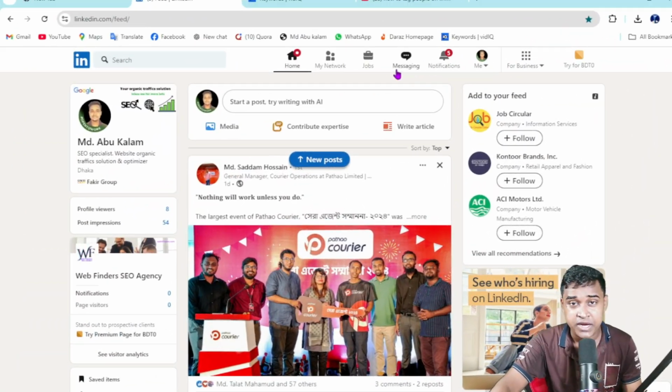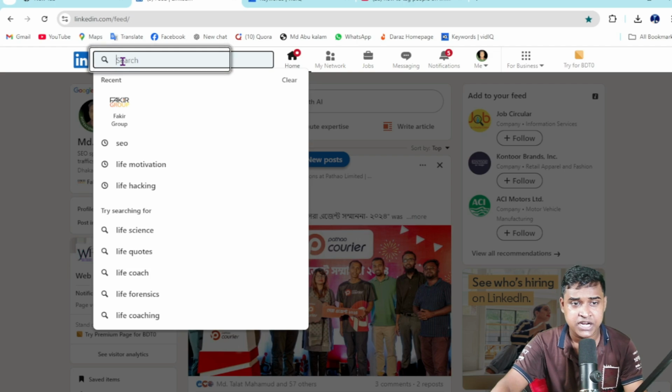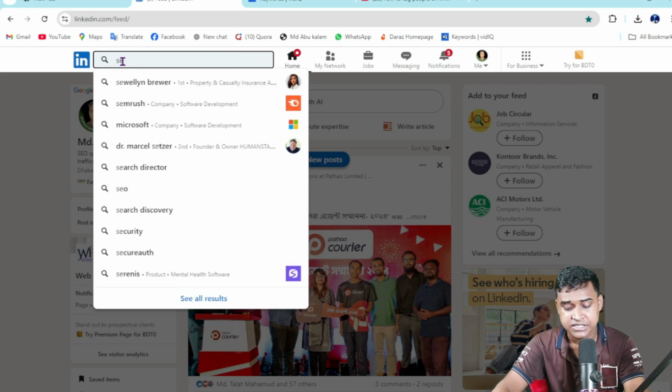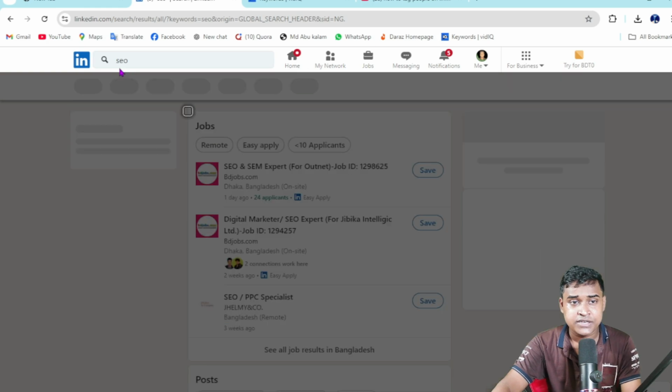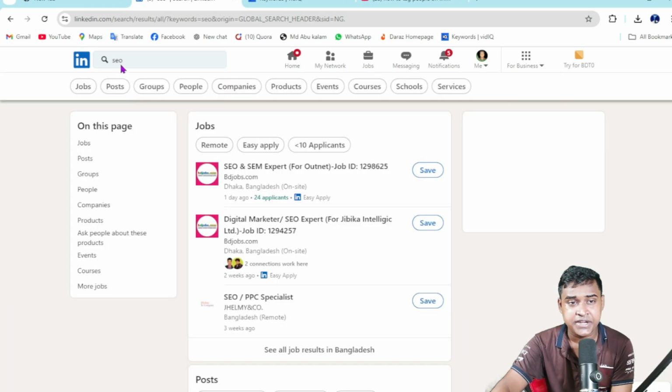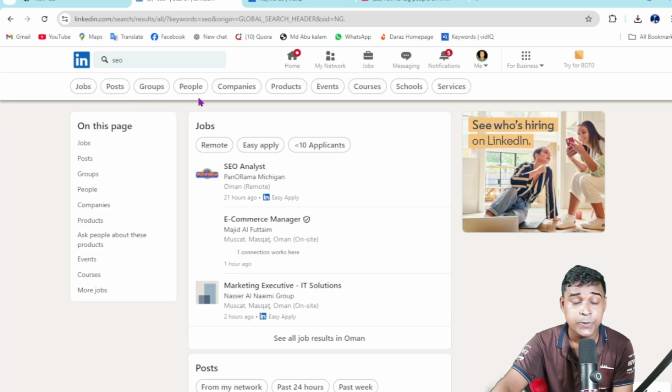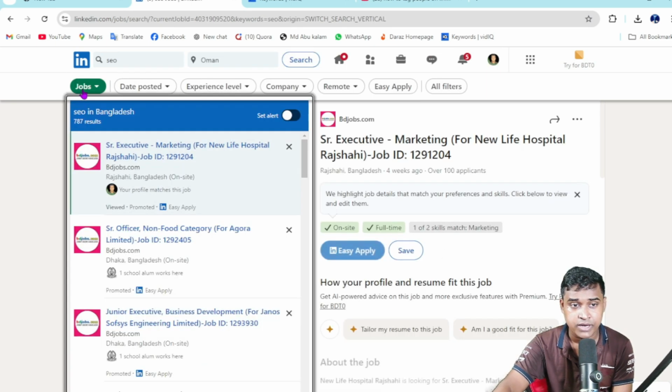You can see this is my LinkedIn profile. If you are a mobile user, this is the same method. So just go to the search option, then search for anything you want to get alerts for. Again, for the purpose of this demo I write SEO because I want alerts for SEO work. Then again click on jobs because I want job alerts.